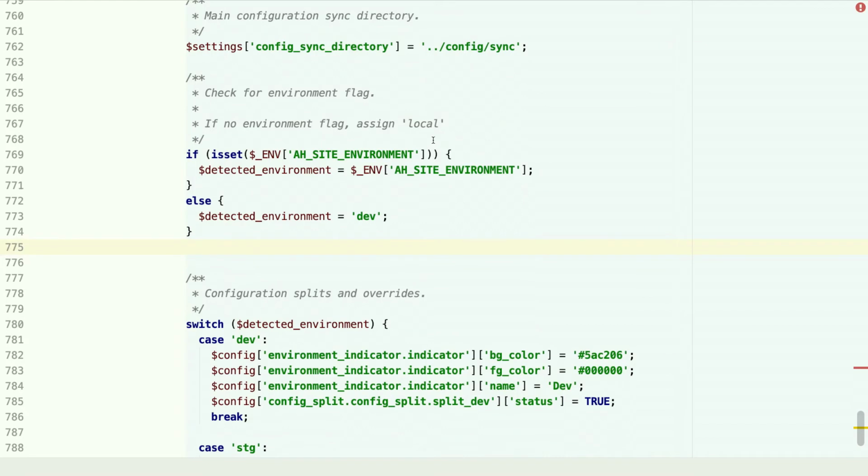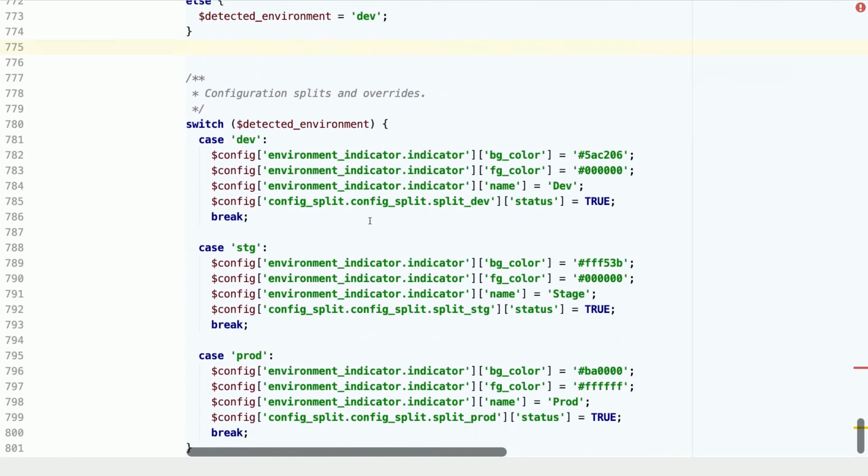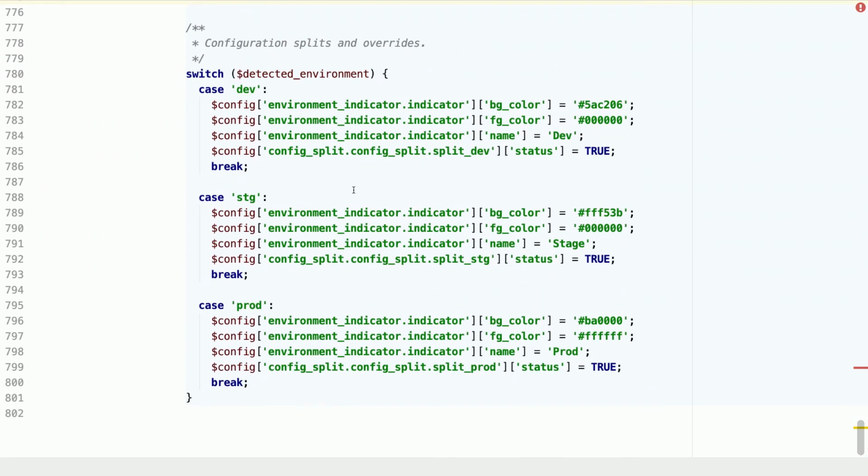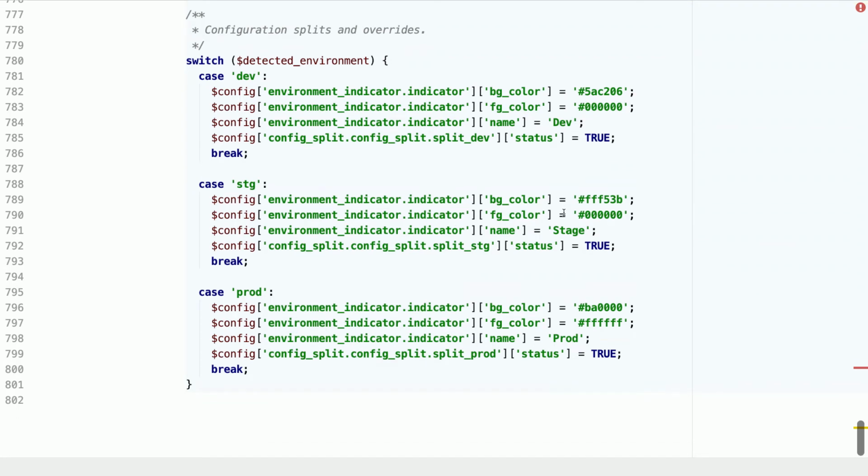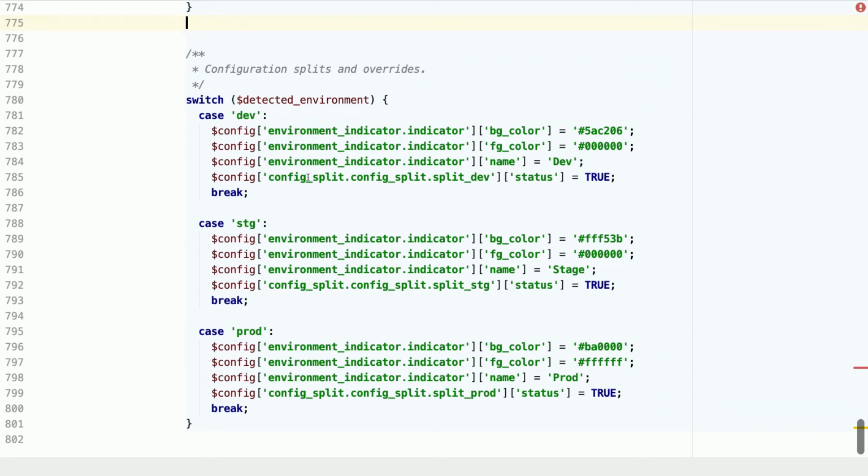So on this site, I do have that code block where we have the detection here, and since we're not on Acquia at the moment, it's going to be set to dev. And then here's our switch statement for right now. So for dev, I've got this lovely green color for the dev environment. Staging is kind of an orange or yellow, and then production is red. And then I have just a line for config for each of these to indicate I want split dev to be active on the dev environment. On staging, I want split stage active, and then on production, I want split prod.